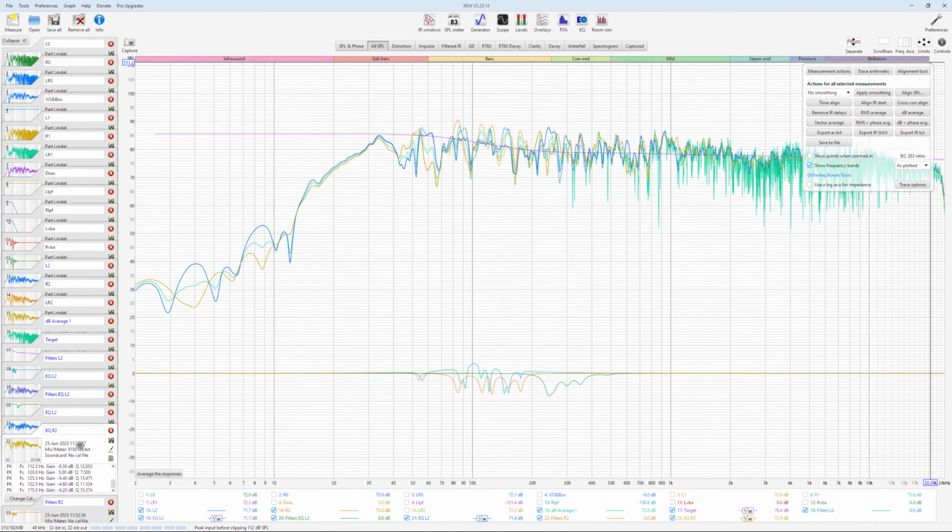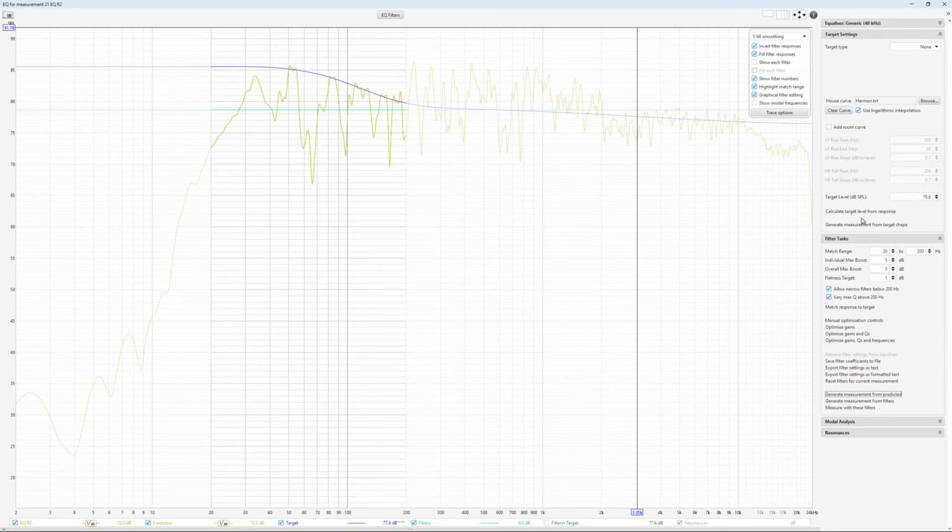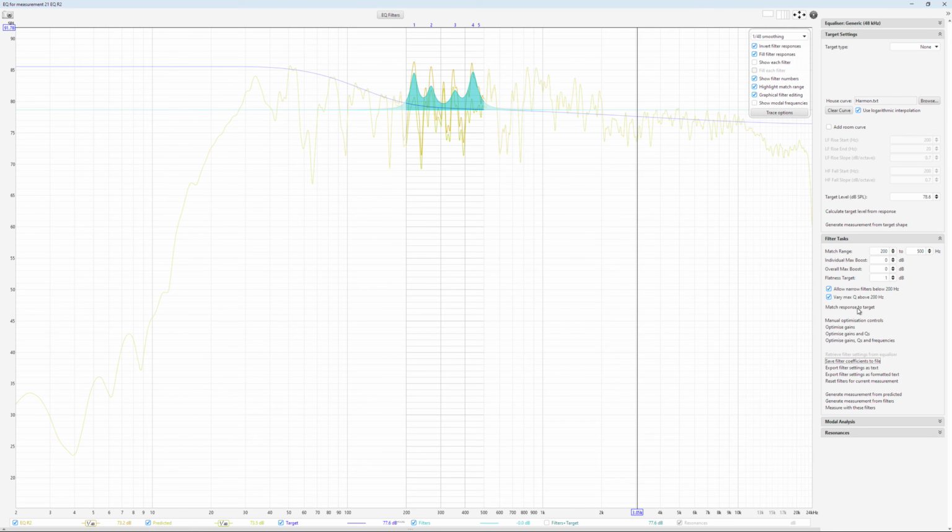This should be here. And here. And now with EQ R2, we go to EQ again, and this time 200 to 500, 0, 0, match response to target. This is the result. Let's create the filters and the result.